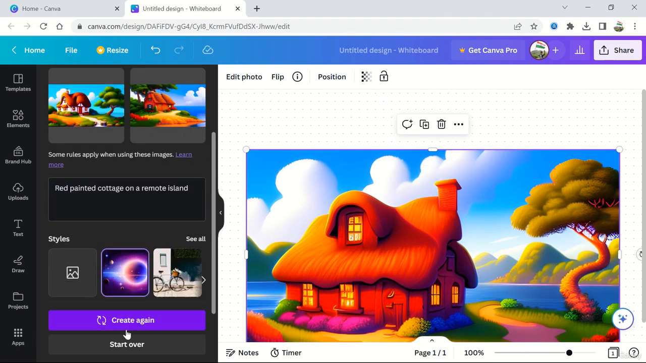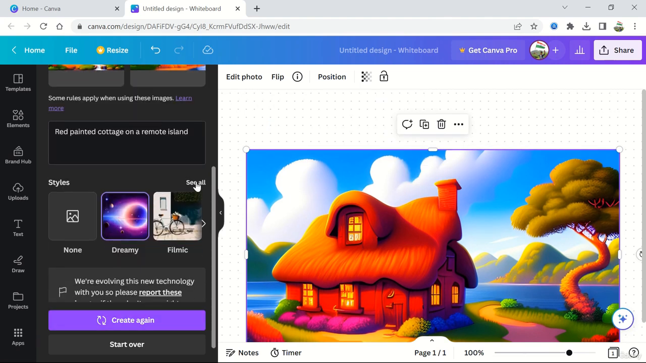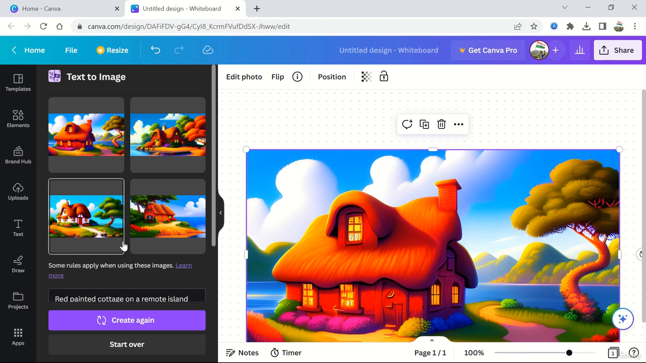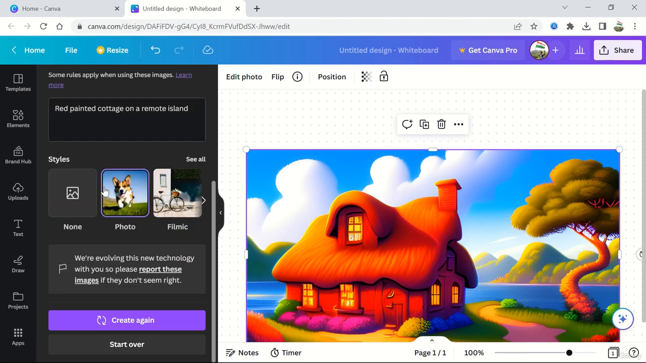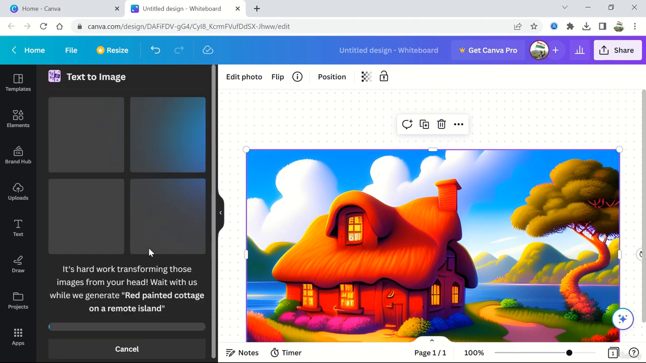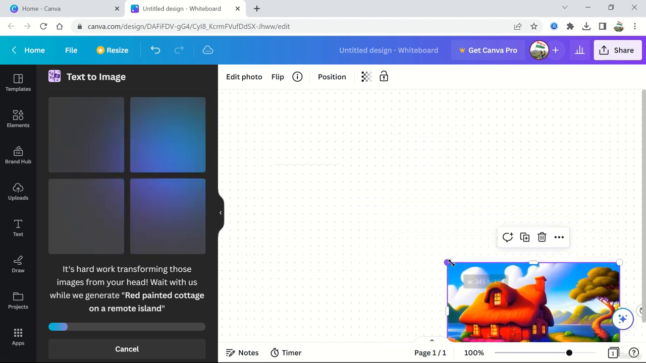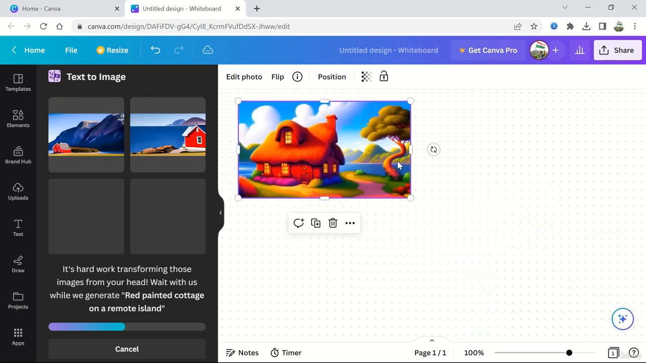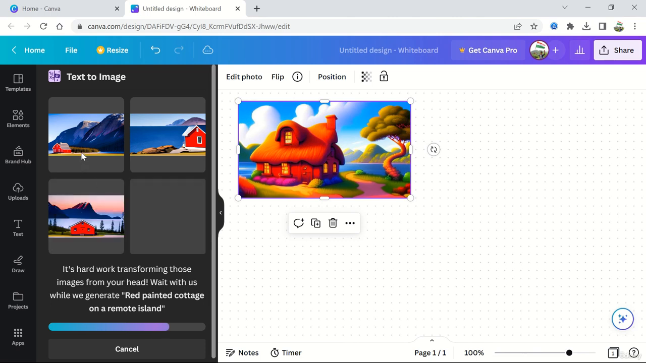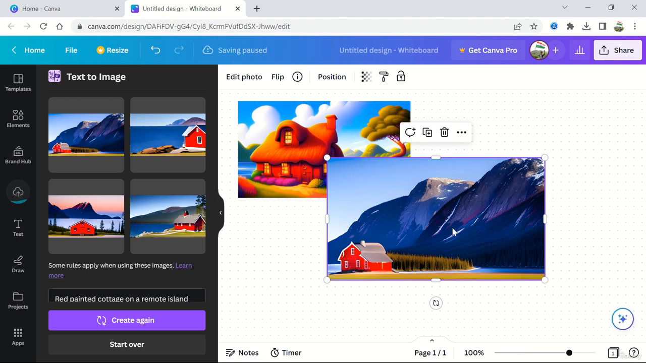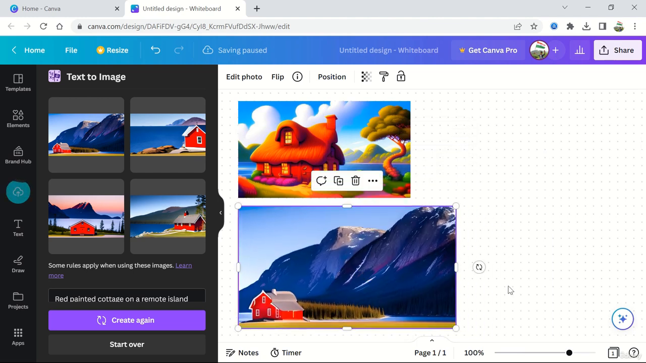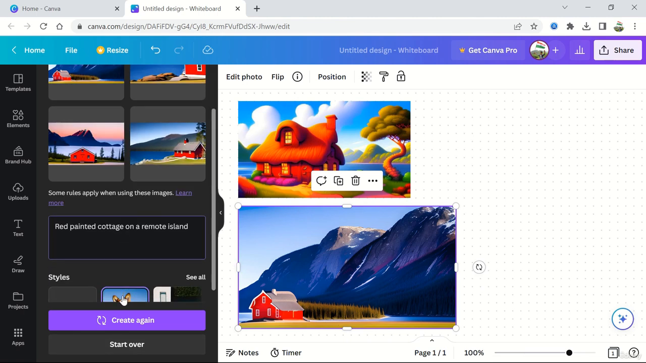What I can do is I can change the style. Probably I can go for a photo and click on create again. So it will create an image with the same prompt again, but with a different setting this time. So this was a different one, and this is what I was expecting before. So you see, this one is so beautiful. This one definitely justifies the prompt that we have provided: red painted cottage on a remote island.